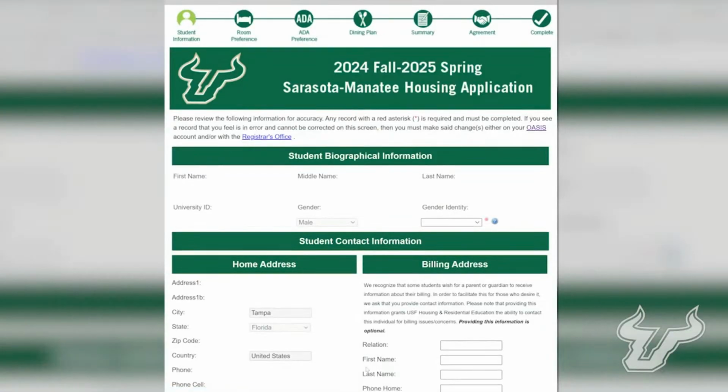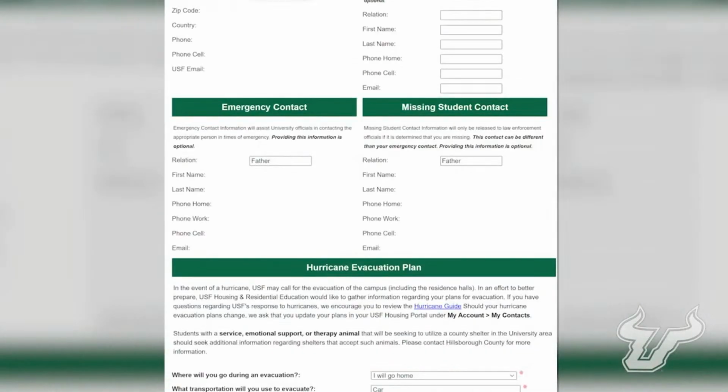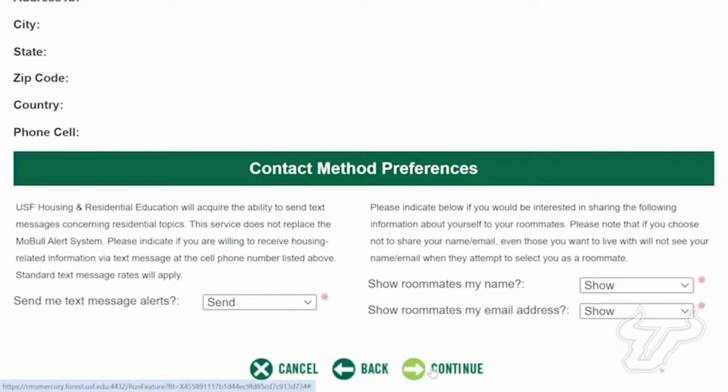You will be brought to the first page of the application where you will fill in your personal information, such as your name, gender identity, home address, emergency contact info, hurricane evacuation plan, and contact method preferences. When you're done, hit Continue.